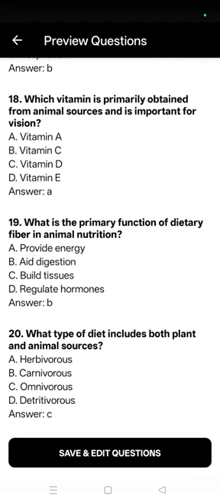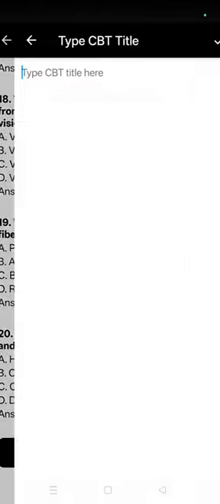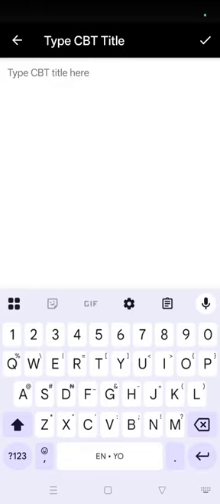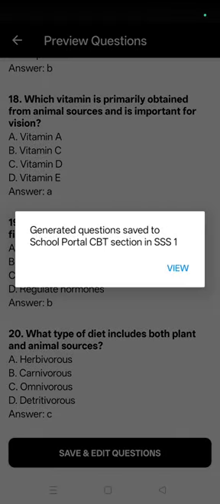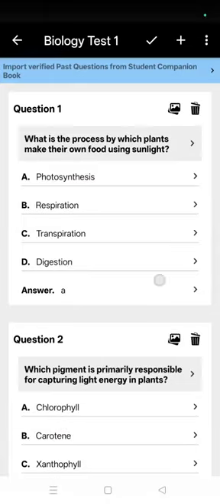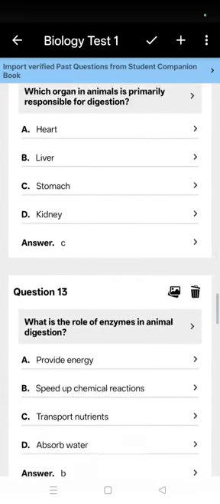So the next thing is to automatically move the questions to the question bank, the CBT area where we have the question bank. So just click on save and edit questions, save and edit. So automatically, okay, the title, let's say biology test 1, for example. Then click on the check mark at the top to save that title. So automatically it's going to move this to a CBT portal view. So as you can see, we are now in the CBT portal where we set question. This is question 1, the question and the options and the answer automatically placed for 20 questions.